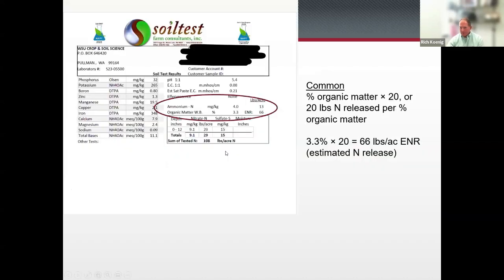If we go to another soil test report, this one from Soil Test Farm Consultants, I showed this one before. Up here, we've got organic matter content in this soil, 3.3%. It's also a soil sample from the surface or top foot. And this lab has calculated ENR, estimated nitrogen release, at 66 pounds of N per acre. So what this lab is using is a factor of 20: for each percent organic matter in the soil sample, there's an estimate of 20 pounds of nitrogen released. So you multiply the percent organic matter, 3.3, times 20 and come up with the 66 pounds of nitrogen. That's the estimated N release from organic matter.